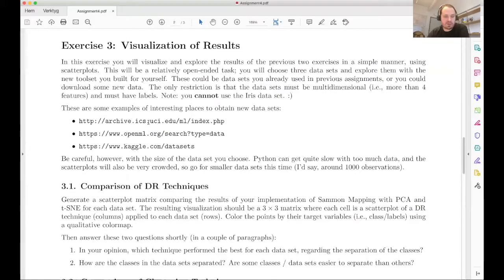So I gave some examples here of places where you can get new data sets. So just go there, find 3 interesting data sets. There are not any big restrictions as to which data sets you should take. So the only thing is that it has to have more than 4 features. And you cannot use the iris dataset, because the iris dataset has 4 features anyway, so that wouldn't work, because you need more than 4 features, so you need at least 5. And also it needs to be something where you have labels for that. And the reason why we want labels here is not because they're part of the algorithm, but simply because that's how we will validate the results.